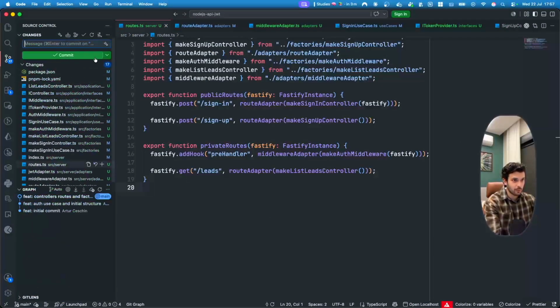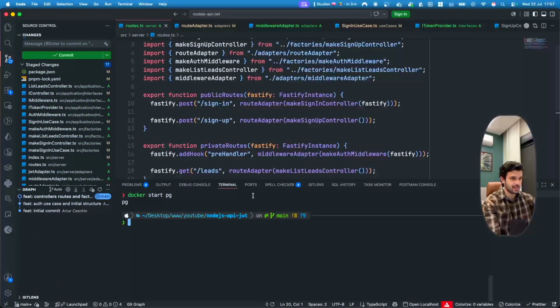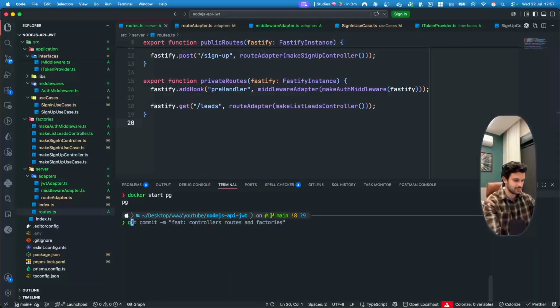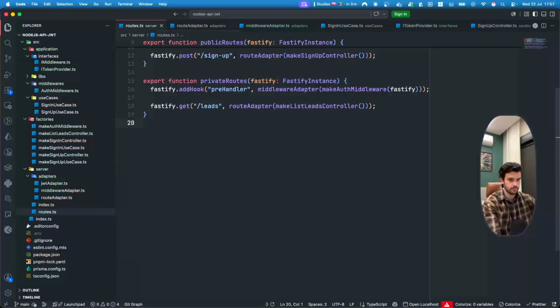So let's just commit. There's a lot here, and that's kind of annoying me. So let's just do a git commit feeds project structure and refactor on routes and JWT logic, okay?